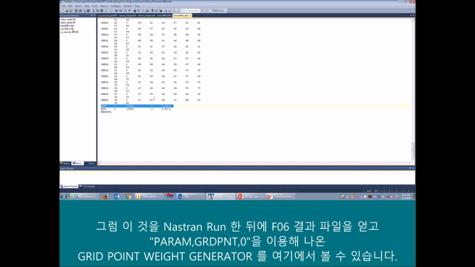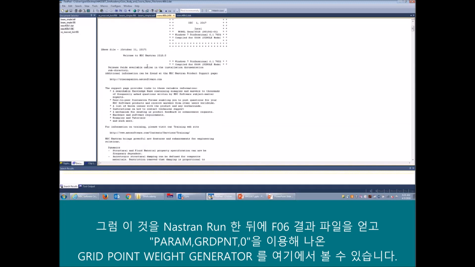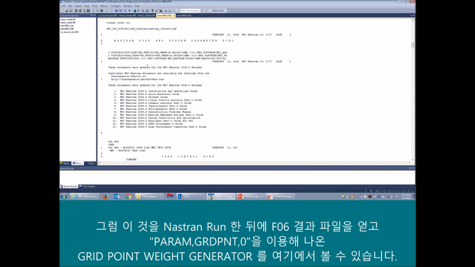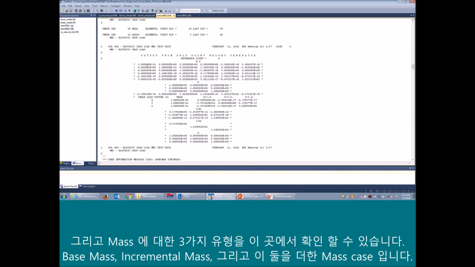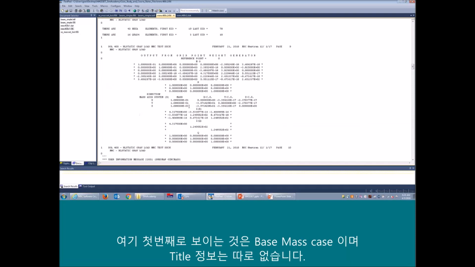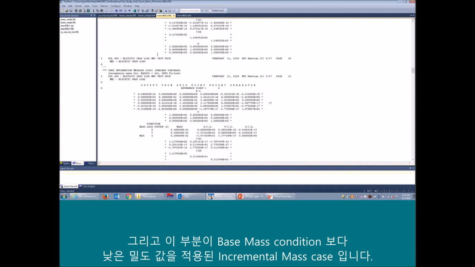Okay. So when we run this, what we get is an F06 that, since we did request the PARAM GRDPNT 0, which is going to write out the grid point weight generator output, we see that we do have that data here, and it'll give us the totals for the mass for our three different cases: the base mass, the incremental mass, and the sum of the two. So here is the first one. This is the base mass, which doesn't really have a title because I didn't put one. And then here is the incremental mass, where we changed the density to that smaller value.